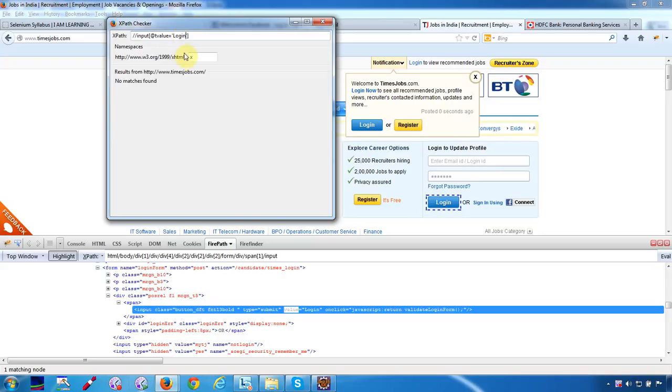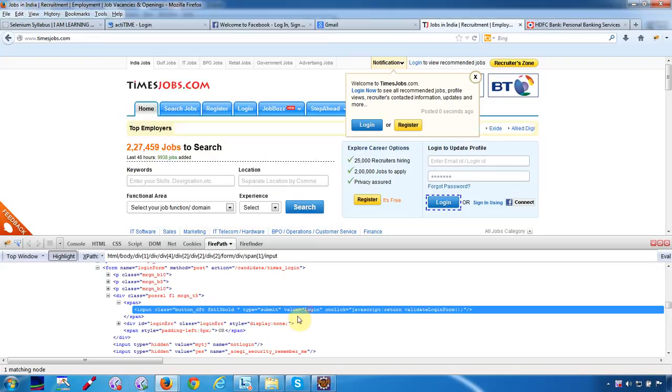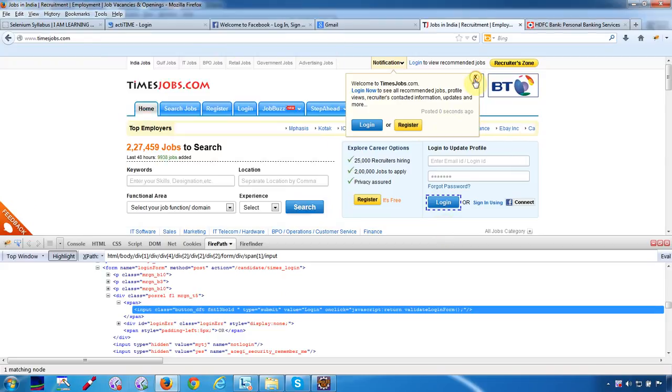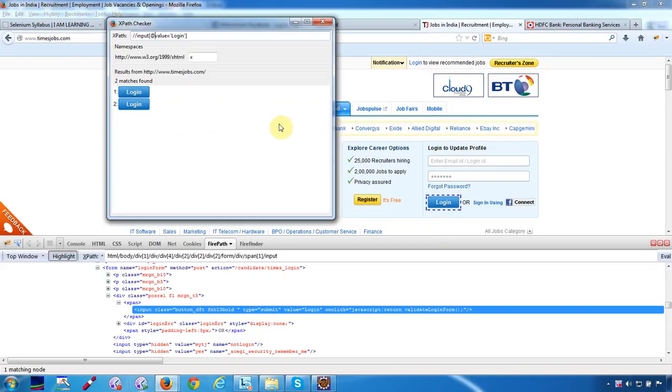Okay, but it has some problem, it is not giving the proper one. Yes, that was wrong. So there are two buttons, here and here. So in this particular HTML source code, there are two buttons matching this. How do you identify this? This is sometimes tricky. Then use brackets to point to the first one.